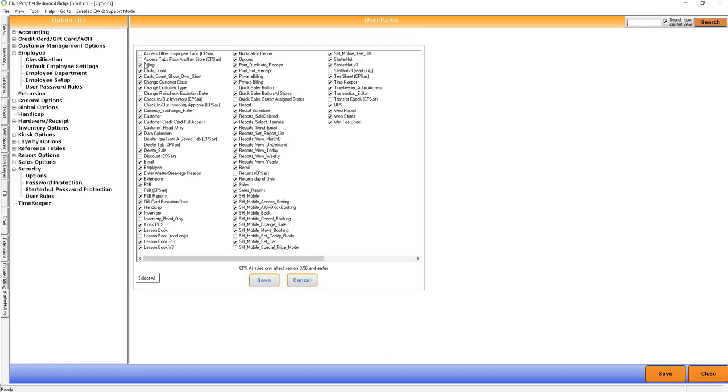And basically in here, each of these checkboxes is basically exactly what it says. So the checkbox for cash count, that gives them the ability to do the cash count. Over short, same thing. If it's checked, they'll be able to see the over short balance. Change customer class, if at any time you need to change the customer class, whether in the customer module or starter hut, you're going to be able to do that here. And basically moving down, customer, they'll have the ability to go to the customer module, delete a sale, email, have the ability to enter the email module. Employee, go into the employee setup section here.